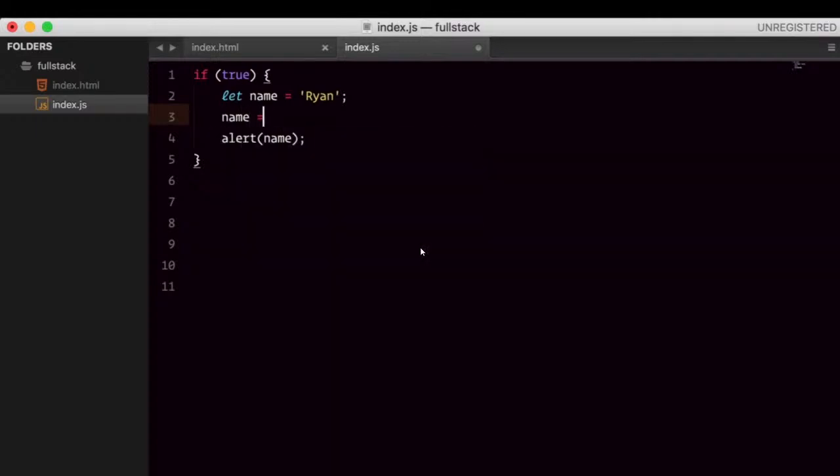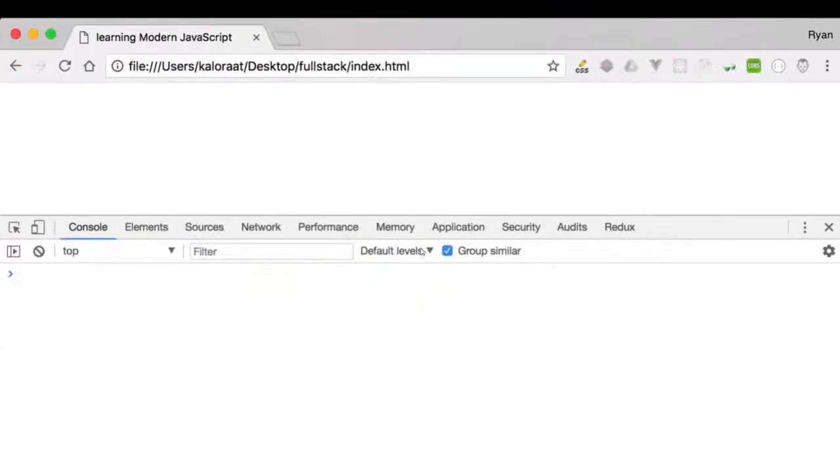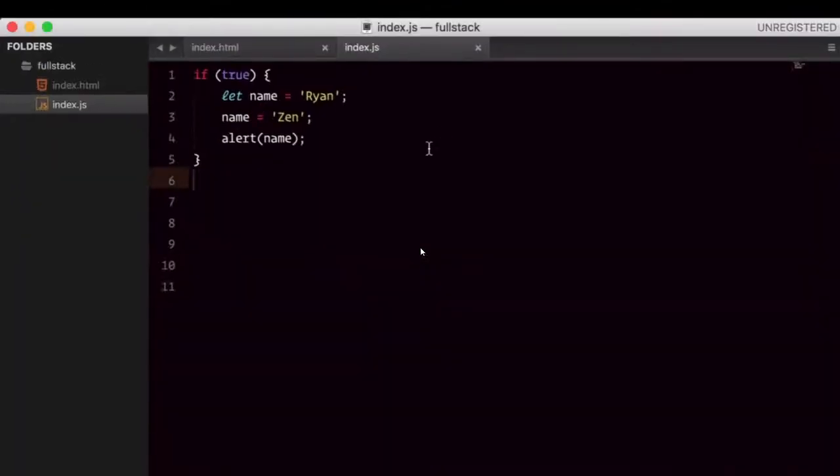So for example, let's change this to Jen. Let's try, refresh, and it works. So it is recommended to use let instead of var. It has the same characteristics. The benefit is it doesn't get hoisted on top and become part of the window object, so that you can avoid the unexpected results in your application.